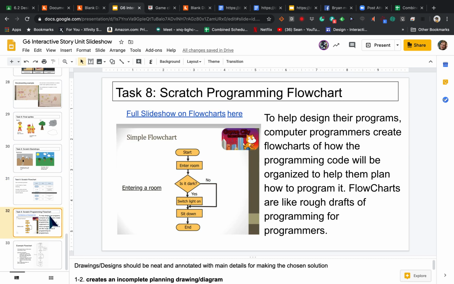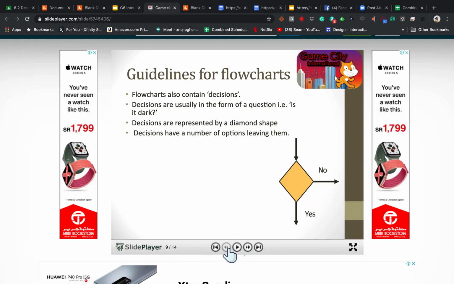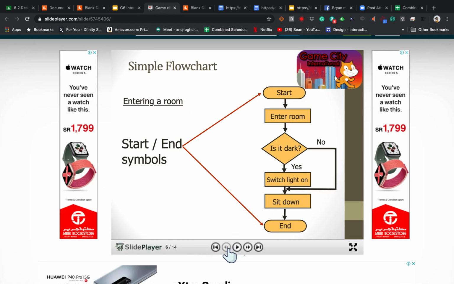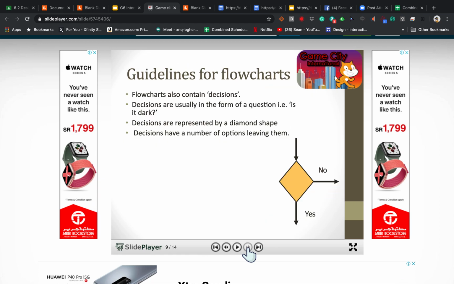If you want to, there is a slideshow here you can click on. It will give you this slideshow, and it goes into a little bit more detail about flowcharts and how to create them.